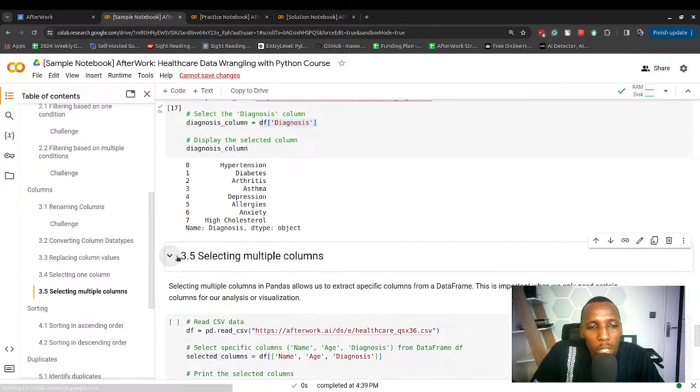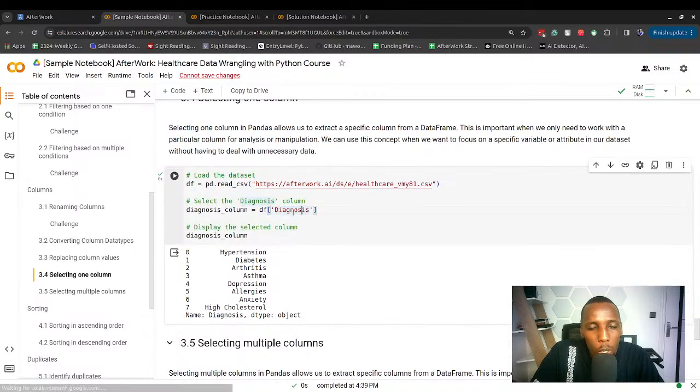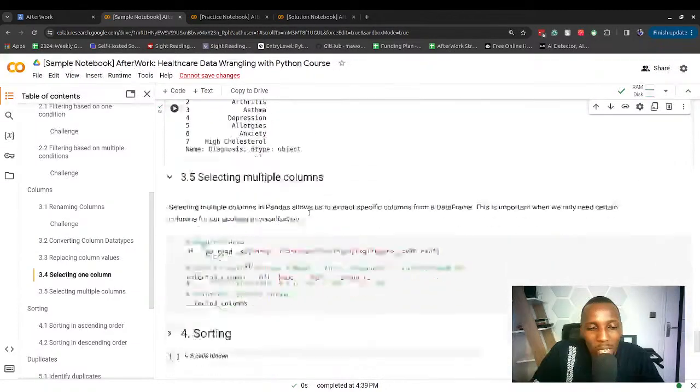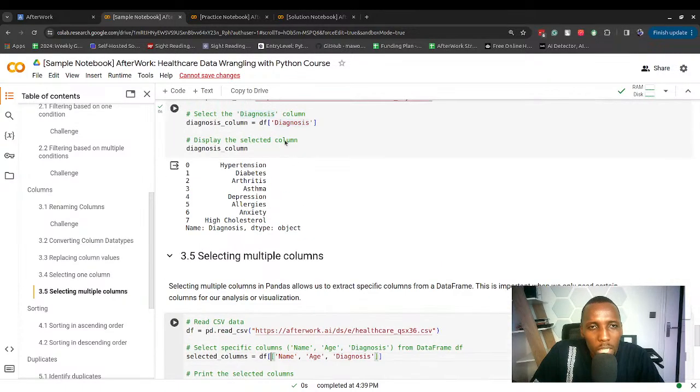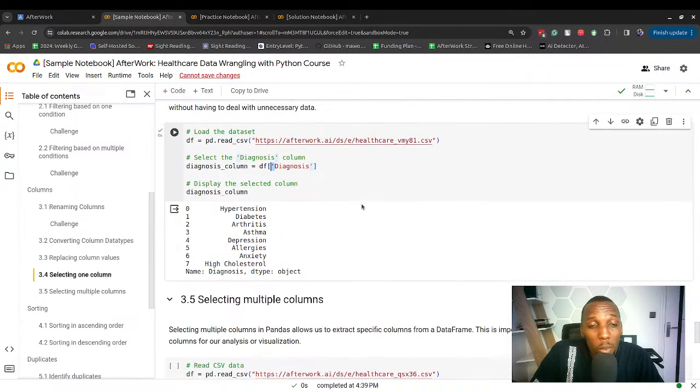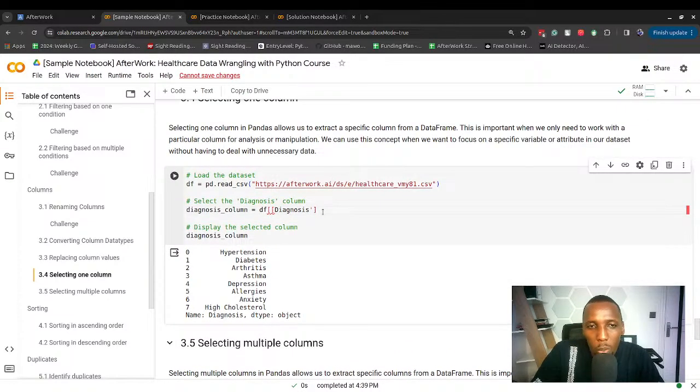Selecting multiple columns. Sometimes you might want to select multiple columns, not just one column. So instead, what we would do is, as you can see here, we have diagnosis. Oh, by the way, you can also get a data frame by just putting a square bracket. Sorry, I should have mentioned that instead of even using reset index. You can put a square bracket.